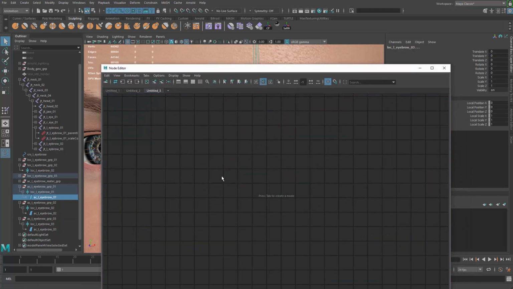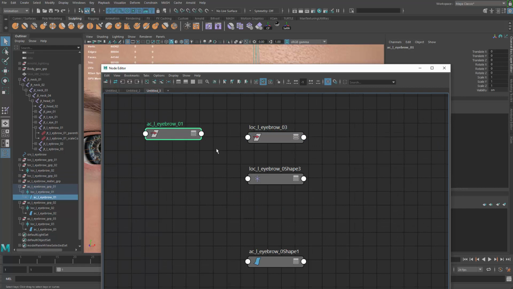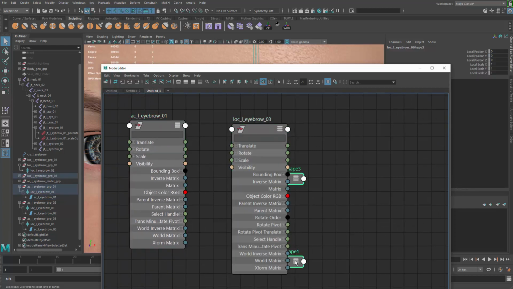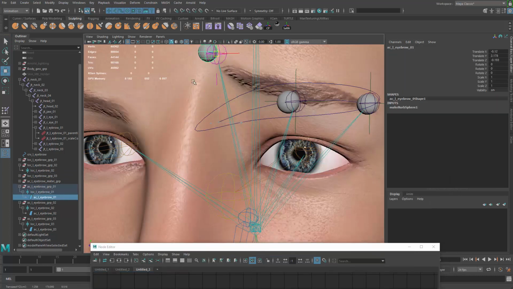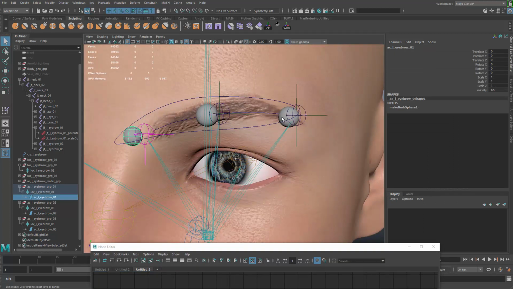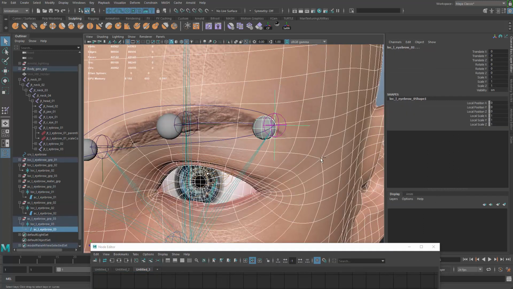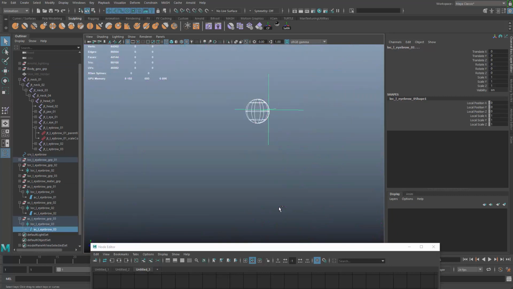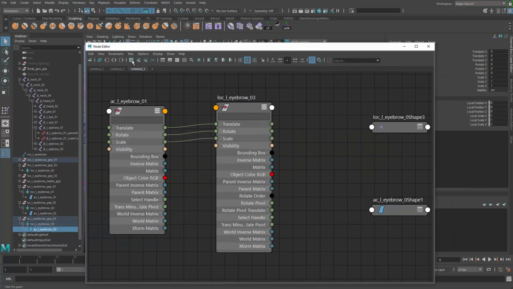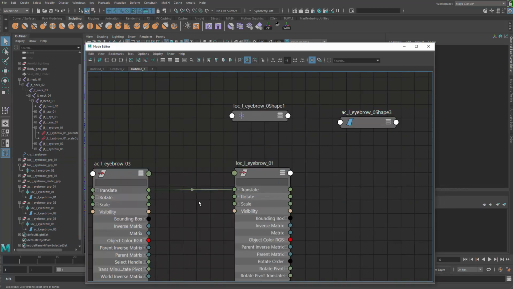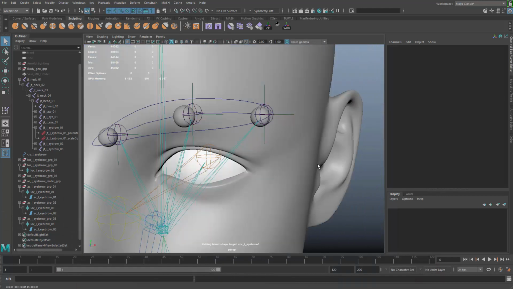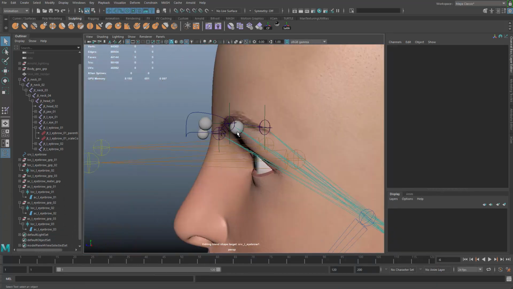So all I have to do is bring the controller and the locator in, and I'm just gonna connect the translate and rotate and scale so that I can control these guys. Let me do the last guy here. Right, clear the graph and these guys, eyebrow controller to eyebrow locator, translate, rotate, and scale. And basically that's how you create those controls.